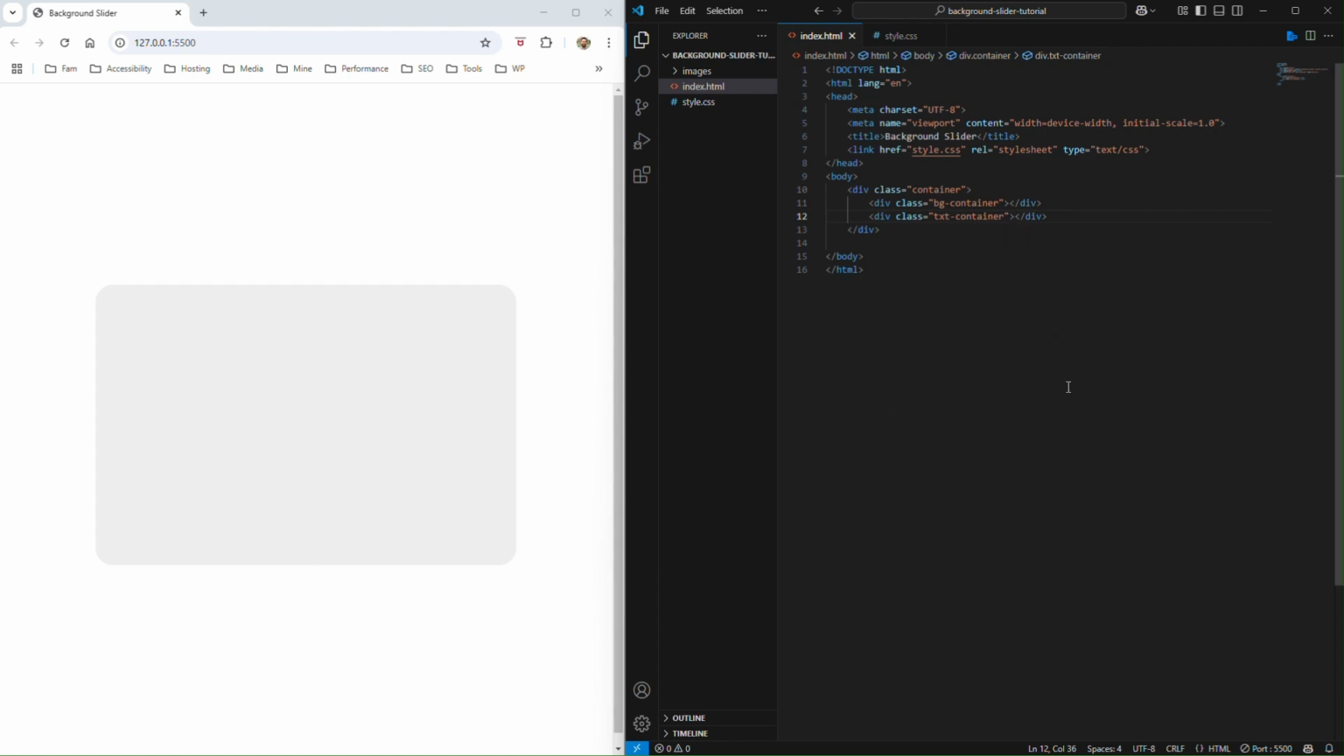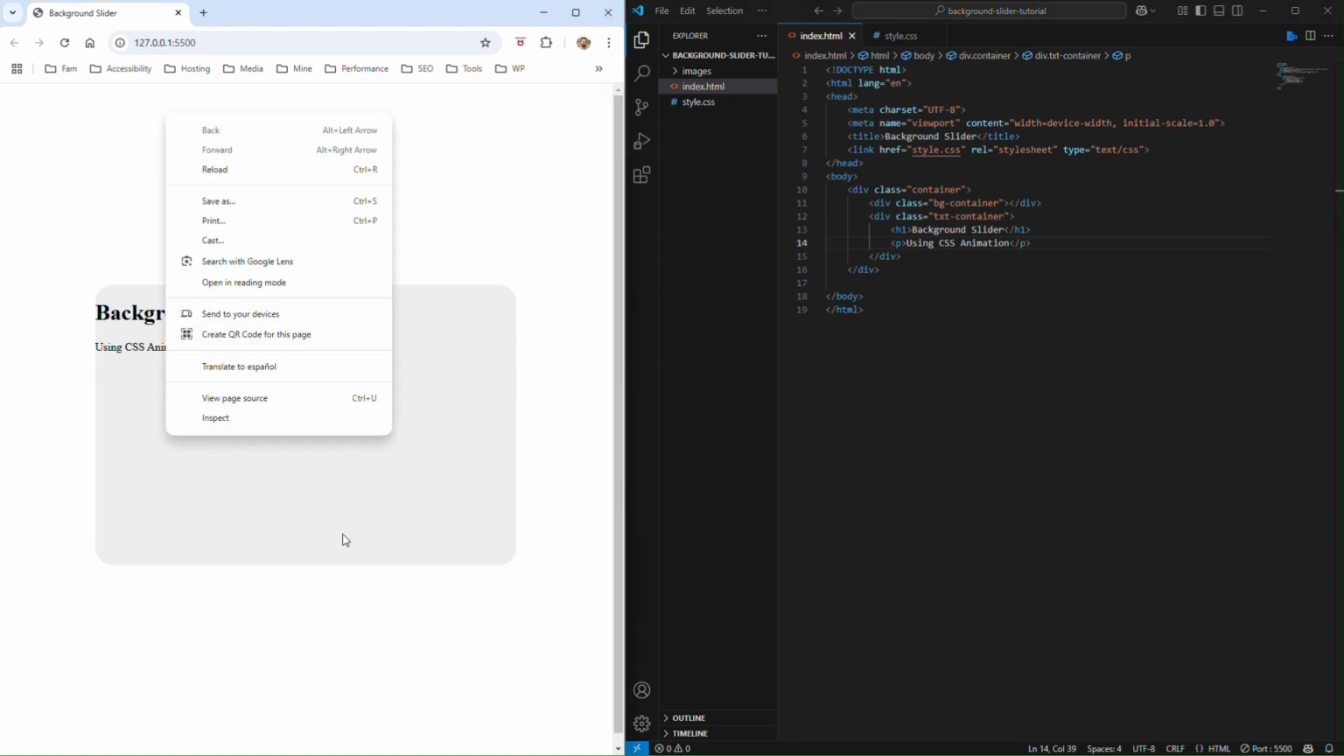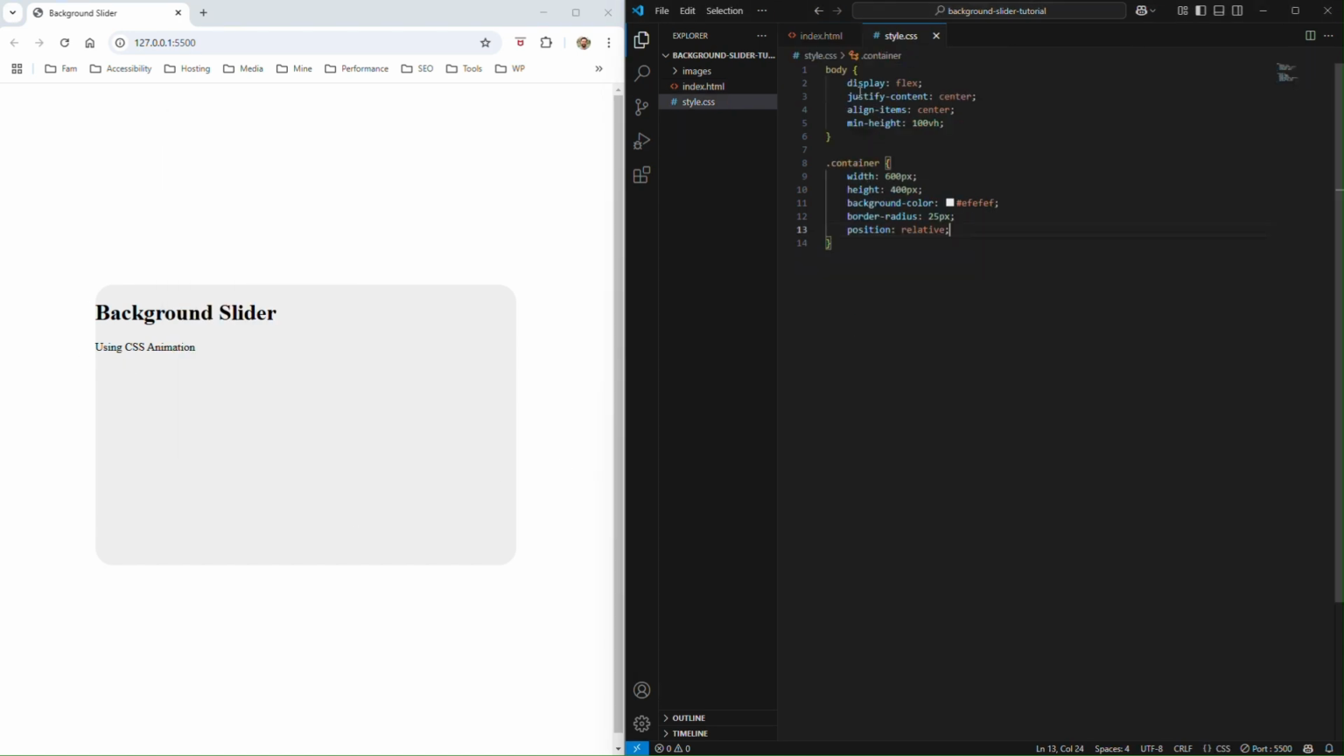So inside our text container, let's go ahead and throw some text in here. Let's put an H1 and call this background slider. And then let's also throw in a p tag here and say using CSS animation. Okay, let me save that. Again, this is kind of over here, so we could do our display flex again on this one. I'm just going to copy and paste that in.